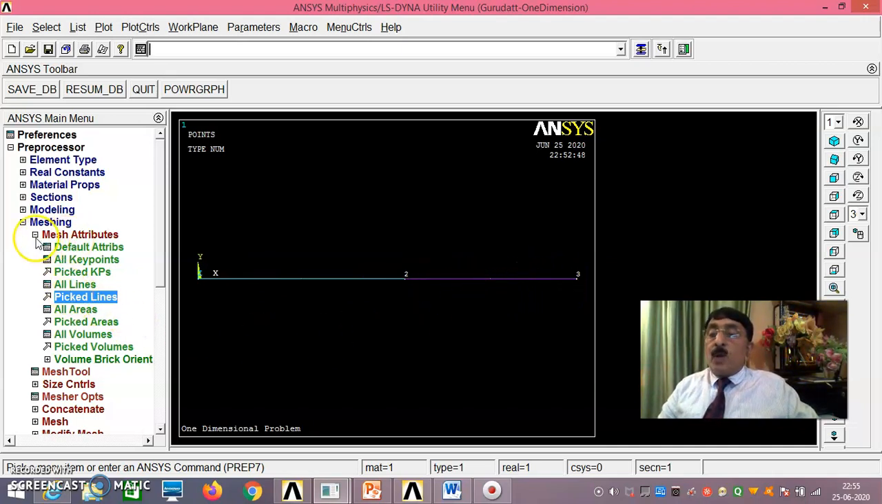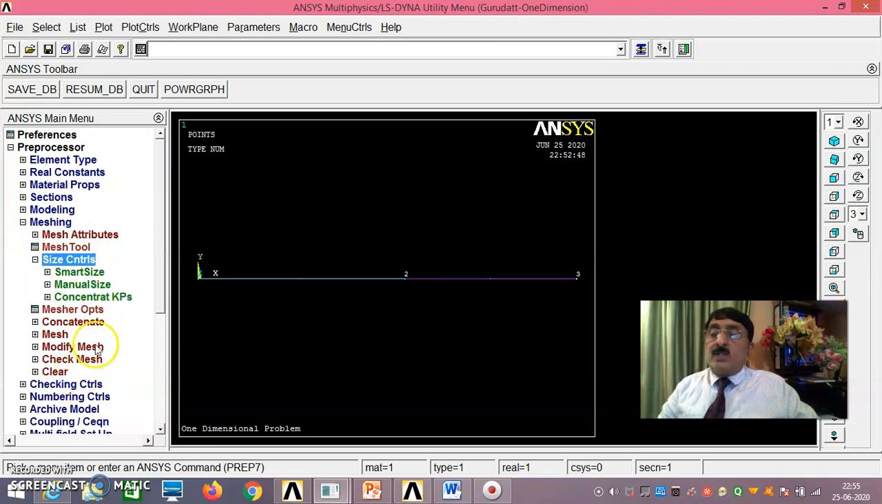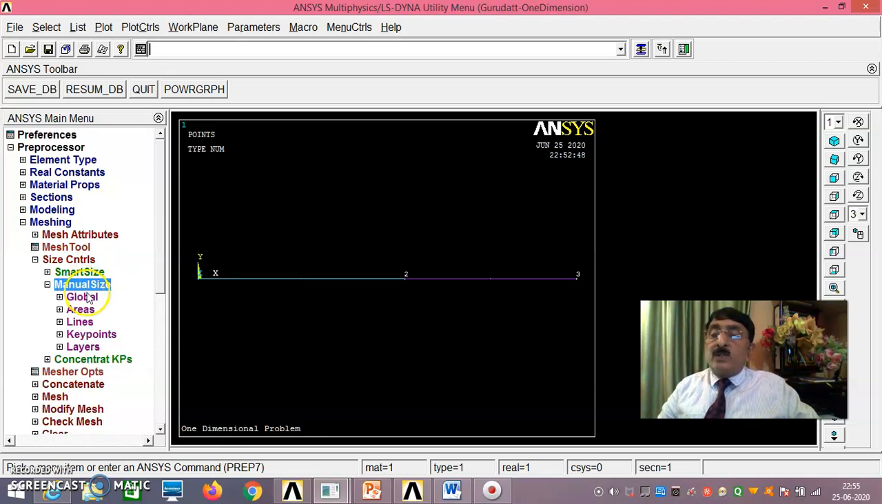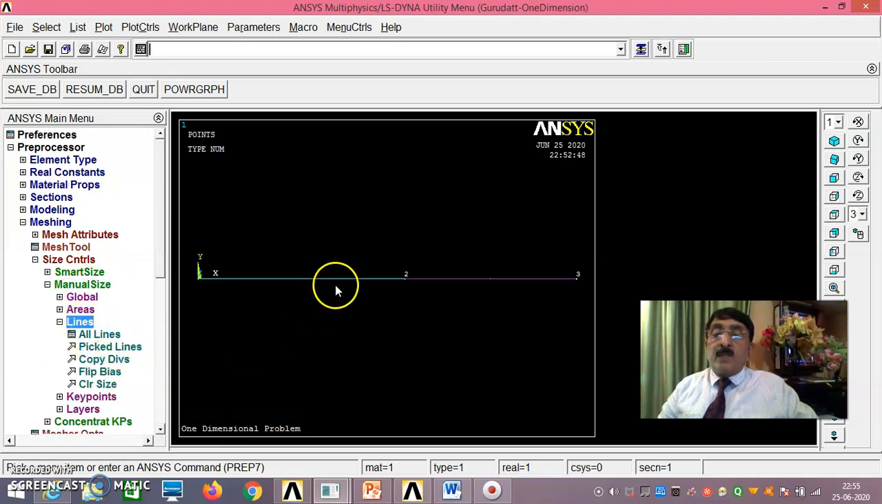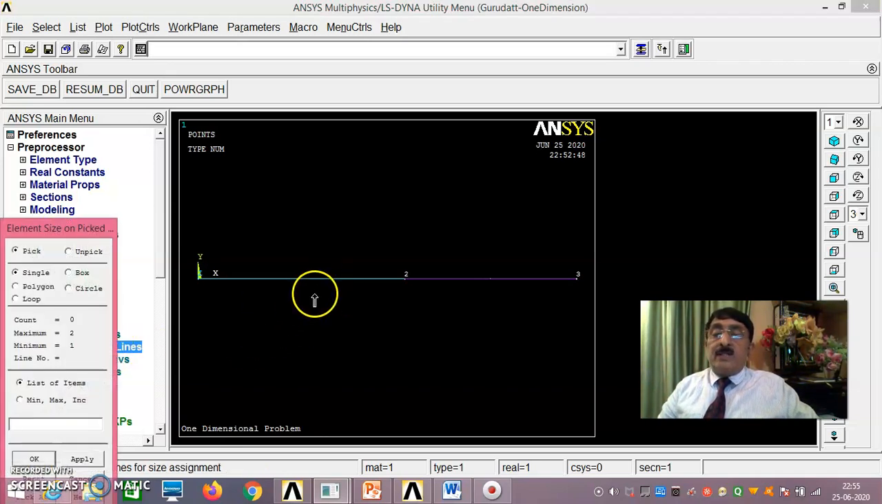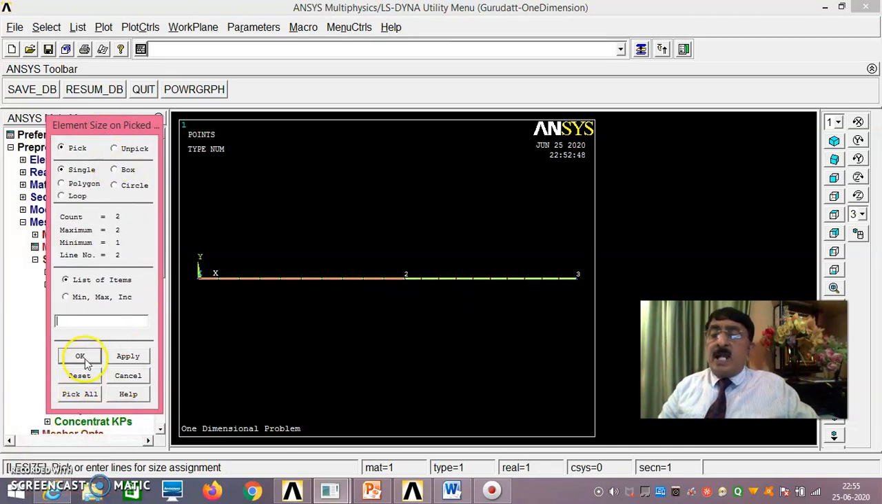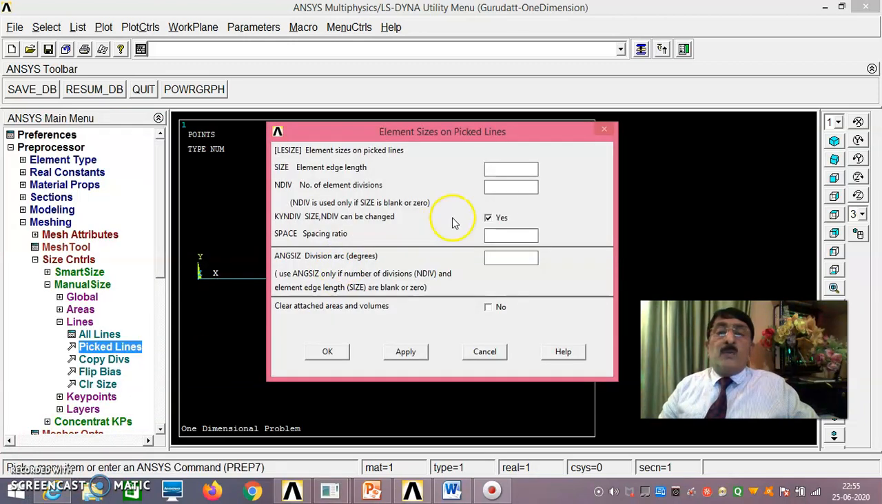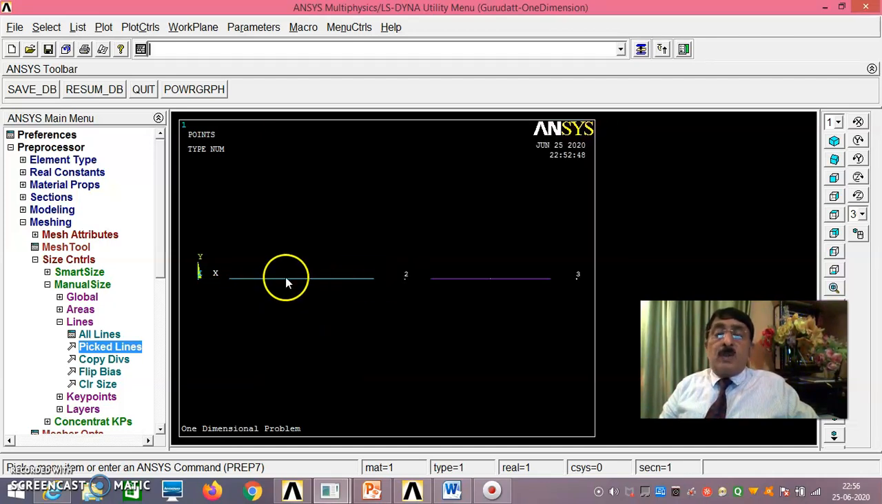Then under size controls, you do manual size, lines, picked lines. You pick this, and you can make any number of elements. At least here, I'll make only one. Number of divisions, I'll make only one. That means this has element 1 and this has element 1.